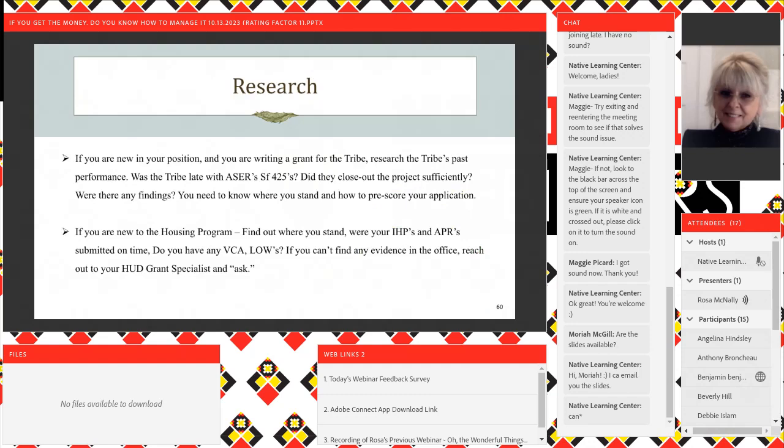So if you're new to your position and you're writing a grant for the tribe, research the tribe's past performance. Our tribe has done a lot with public facilities. Well, then I switch back over and, nope, we're not going to do the tribe this year, we're going to do housing. So then you switch back over there, but it's the same thing. If we're applying for a public facility, that's going to be under the tribe, not the housing authority. I have to know, when I'm writing this grant, what is the tribe's past performance, and where are their audits clean? Are they getting their reports in on time? Are our bank reconciliations being done on time? Are the funds being spent within the 3 days after they're drawn down?